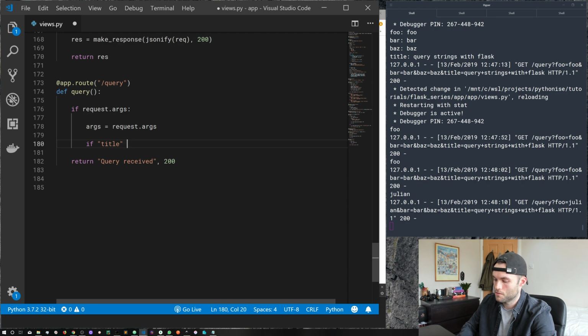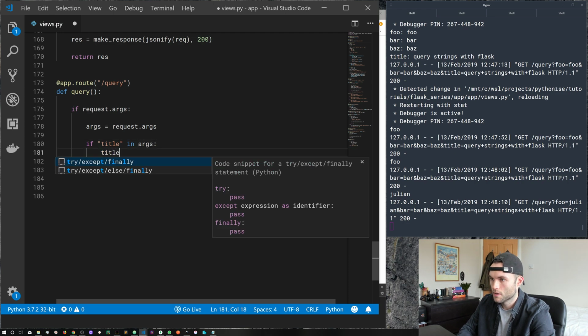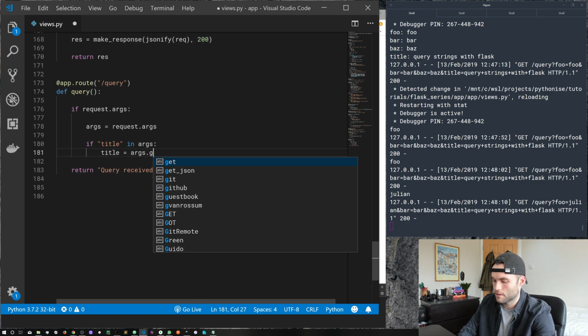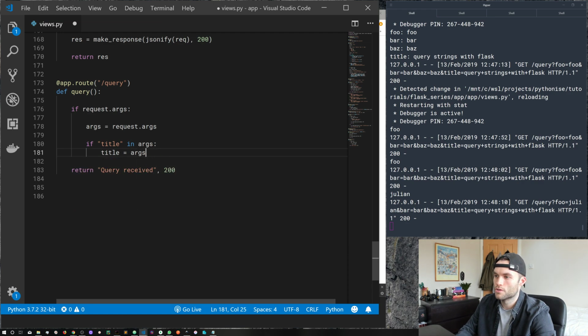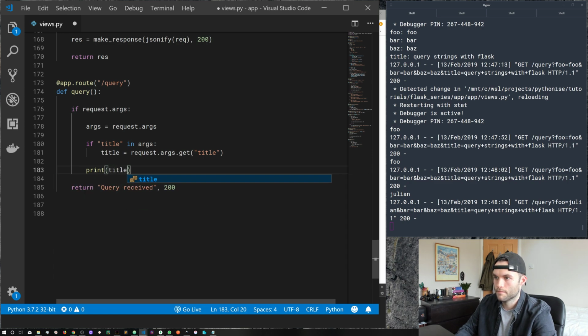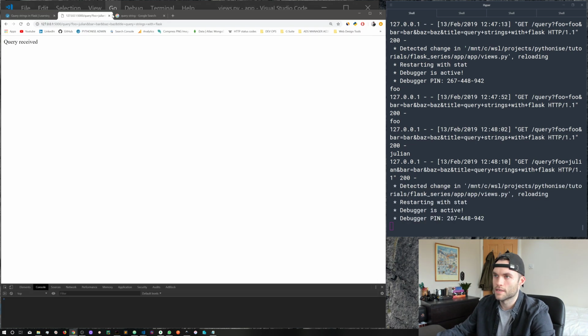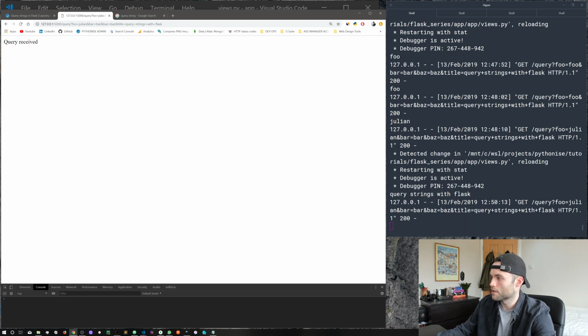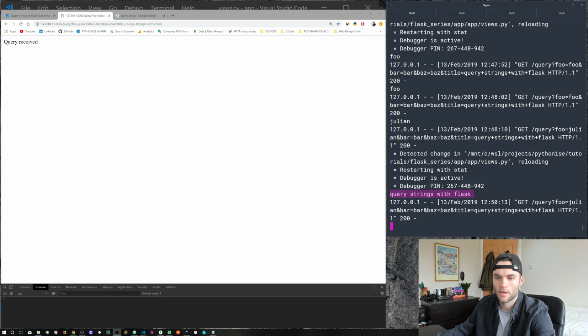If title in args, title equals args.get title. And you don't have to use .get, you could use the square brackets. And if you don't want to save them to a variable, you could just omit that completely and put request.args.get title. And now we'll go ahead and print our title. And if you pay attention to the terminal, you'll see we get the title printed out, query strings with Flask.